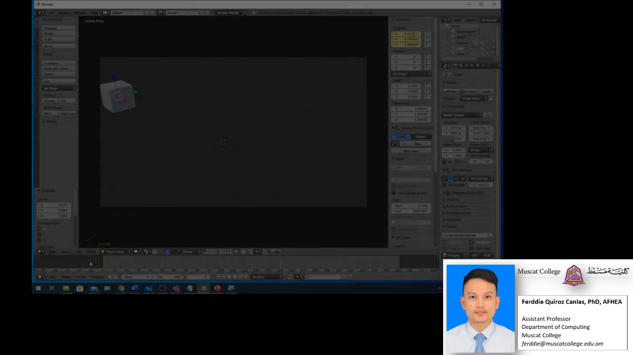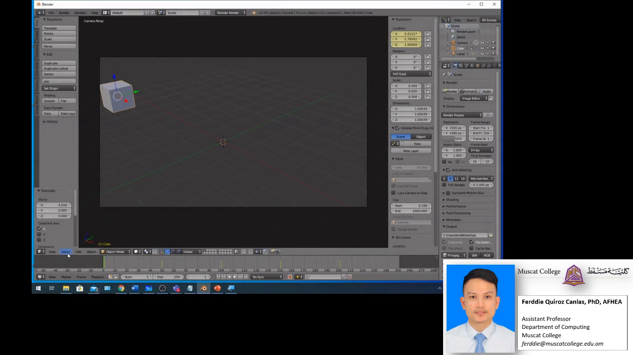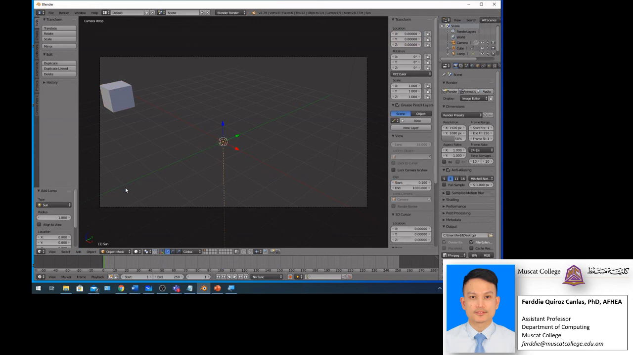So maybe you might want to change the light. Maybe you could add additional light here. So I'll go to lamp and I'll go with sun to change my light. Okay, and then when I go with the render, I could render it again. Let me do the rendering.